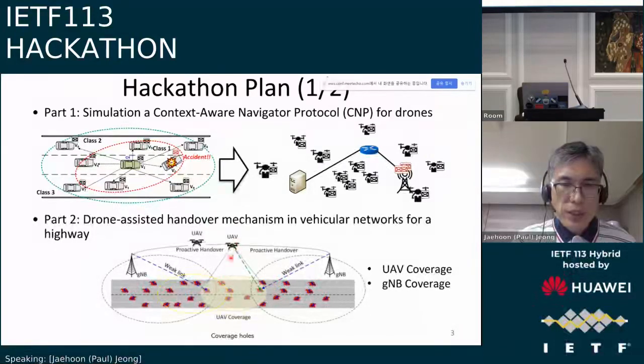So a drone can play the role of a moving or mobile base station to cover these vehicles. This time we implemented this kind of drone-based handover mechanism: when the vehicle goes out of the communication range of the gNodeB, it can be continuously served by the UAV, and then, when moving into the coverage of another gNodeB, the vehicle can connect to the next gNodeB.